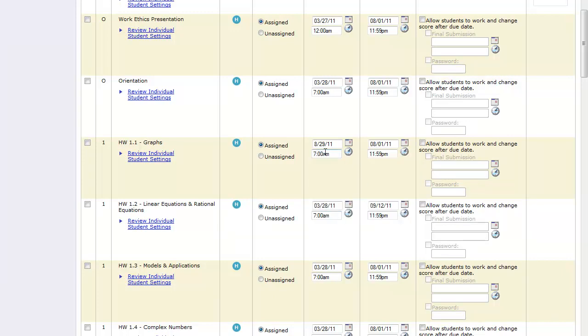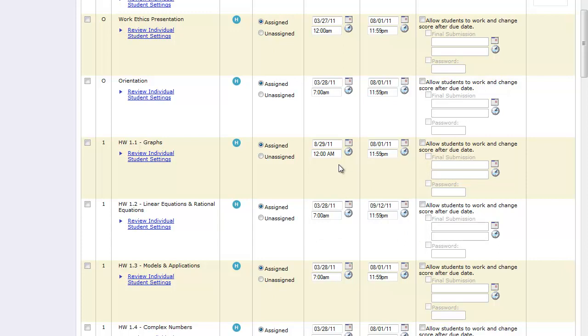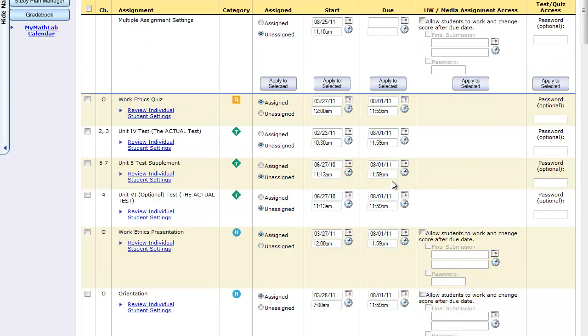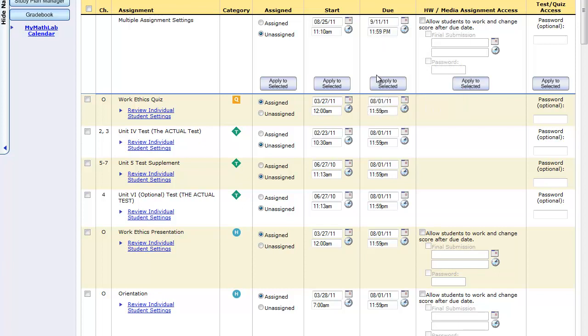You'll notice it just automatically changes. It kept with 7 a.m., but maybe you want to change that to the very beginning, so midnight of that day. Again, you can change the open date and close date individually, but the more efficient way is if you come to the top and pick a due date. So for instance, if we want to have a lot of things due on midnight of the 11th, the default time is 11:59 p.m. of that day, so the very end of that day.